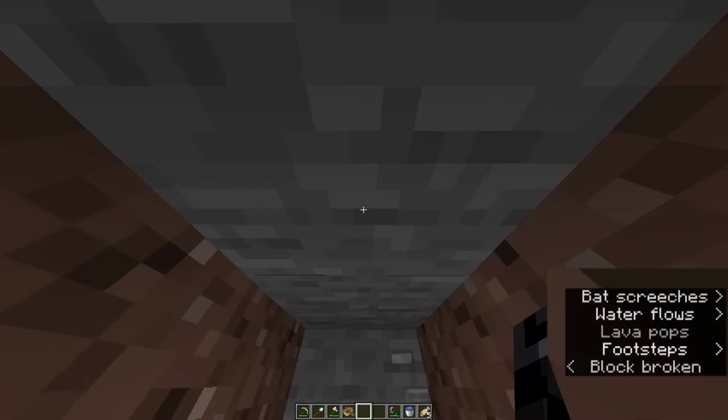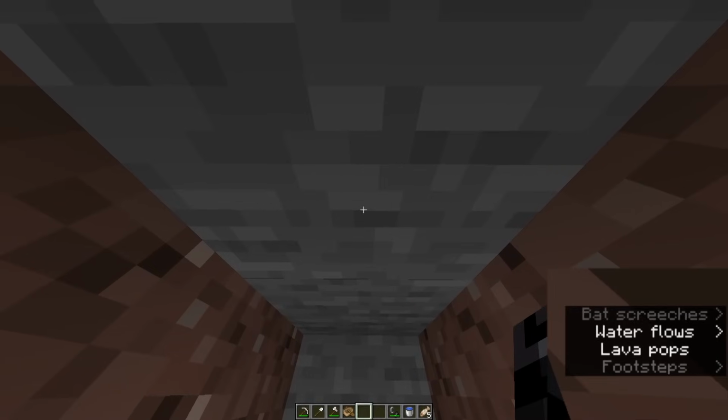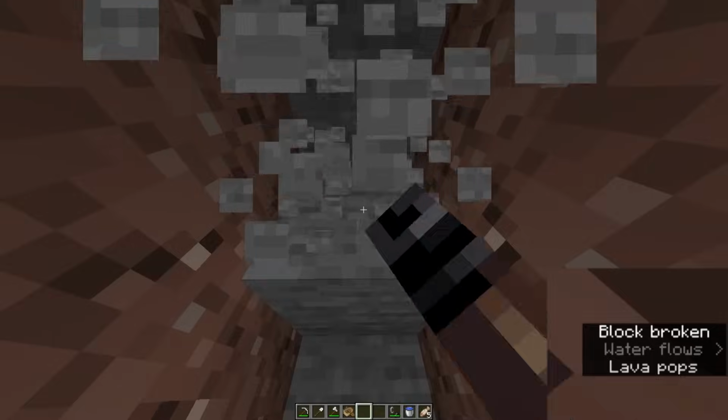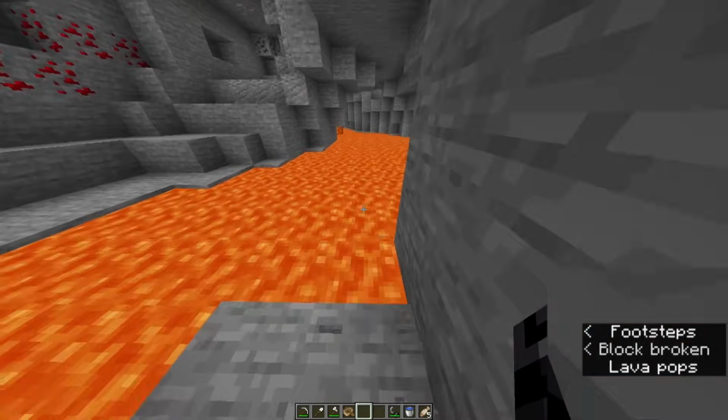And if you look in the bottom right, where it says lava pops, there isn't an arrow, so I know it's in front of me, and I'm just going to find the lava first.